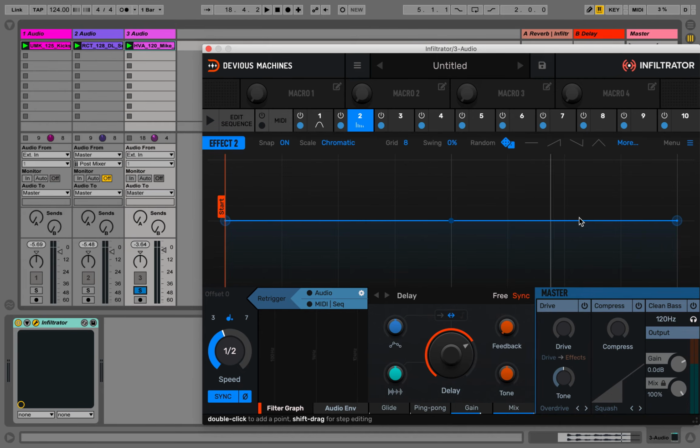Usually when you use an effect like a delay, you want to hear some of the dry, unprocessed signal as well. So to do this, we're going to reduce the mix control for this effect from 100% down to about 20%. This means that we'll hear the dry signal first, followed by the delay.